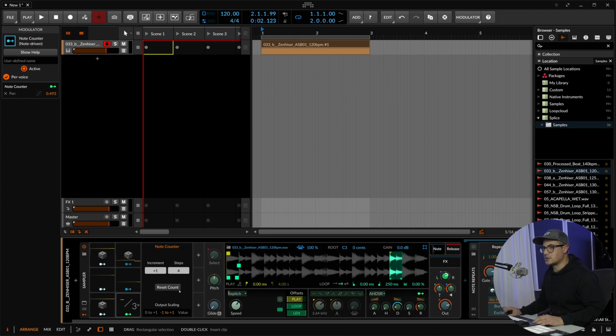Go with 50% round about there, and you'll see it'll step through the panning now. If you want to just alternate between the two, all you have to do is just bring this down to 2 like that.